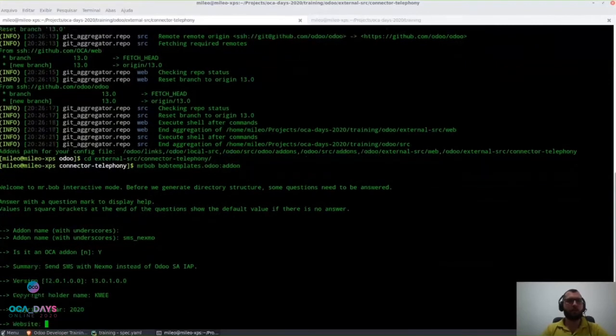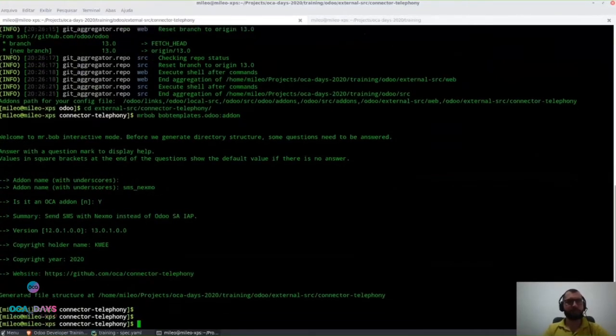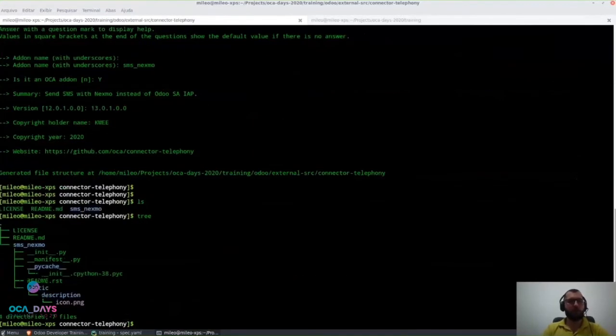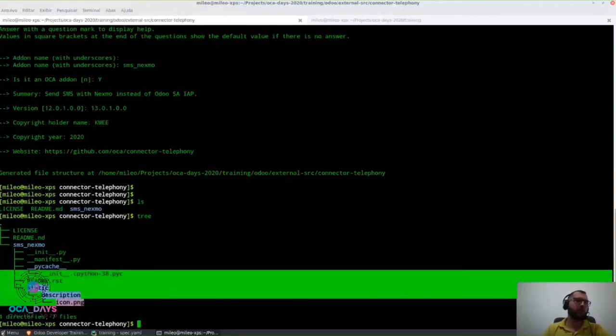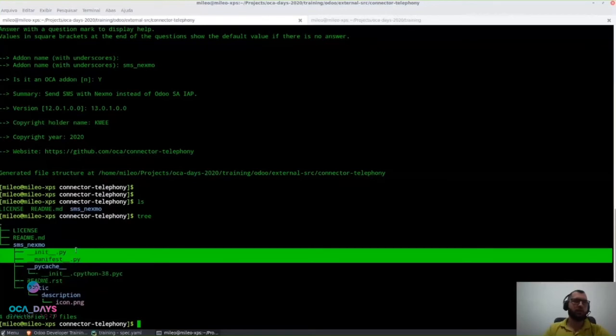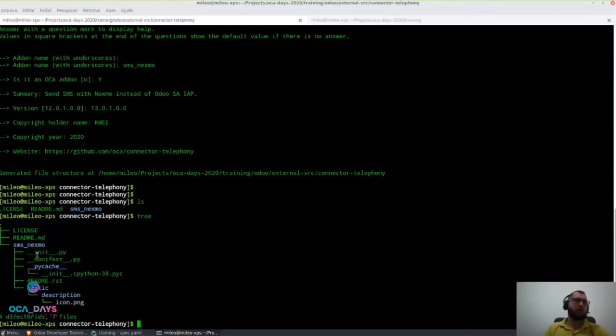and Kami in 2012, and the website is going to be github.com/oca/connector telephone. Yeah. Yes, if we run 3 here, we're going to have the default readme and the OCA icon here, and the two files that we already know, the dunder init and the dunder manifest here.